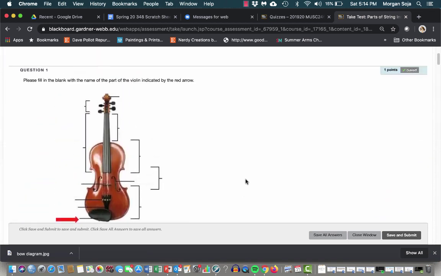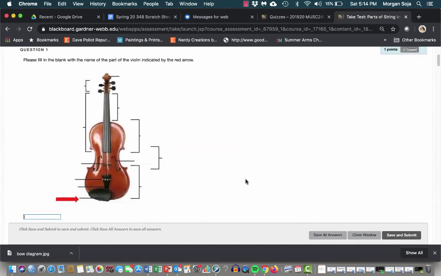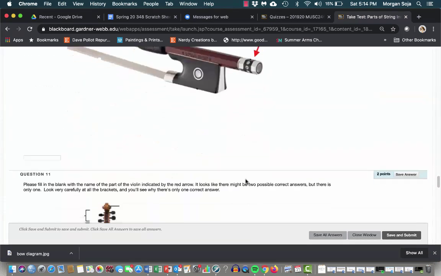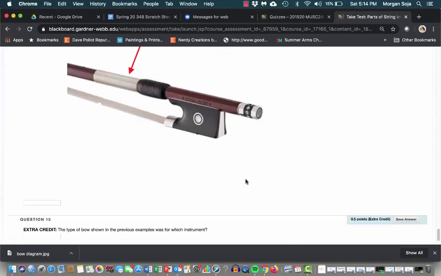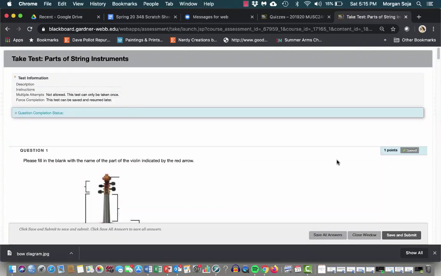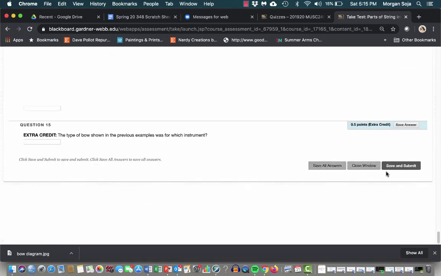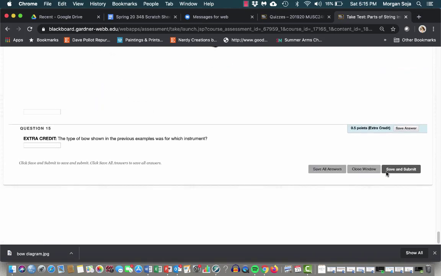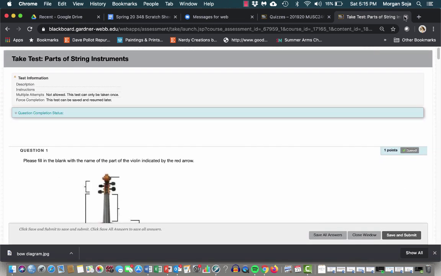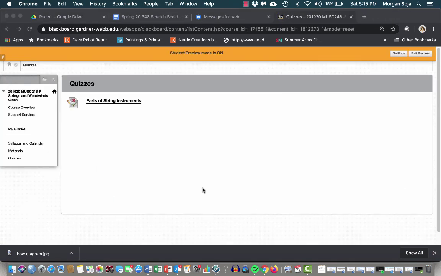But anyway, we're gonna go all the way down to the bottom: there are 15 questions with 2 extra credit. When you are done, you just click submit or save and submit, and then you can click out of it, close your window, whatever. But that is how you take a Blackboard quiz. So if you've never done it before, there you go.